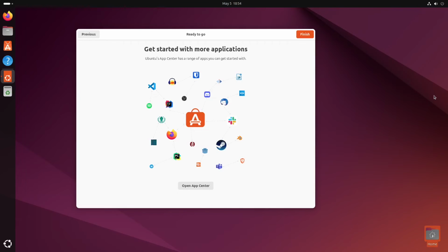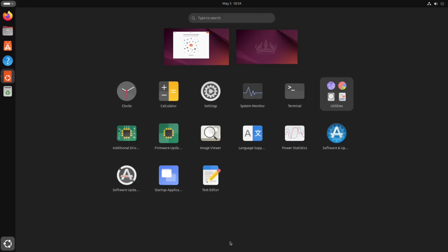And get started with more applications, because in this Ubuntu, this is the default after you install. Let's just click show apps. As you can see, the show apps is just limited. You only have Firefox right here on the dock, or the taskbar or the panel. You also have the app center, help, of course the welcome page, and the trash. While on the panel inside the categories right here, you have the clock, calculator, settings, system monitor, terminal, utilities.